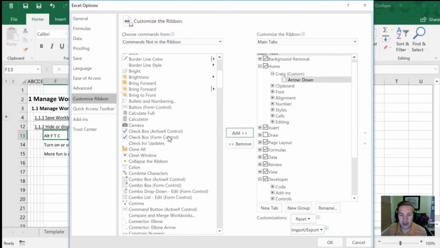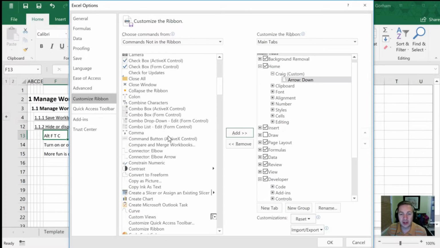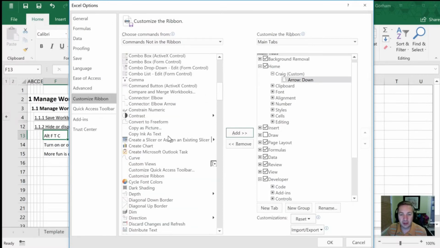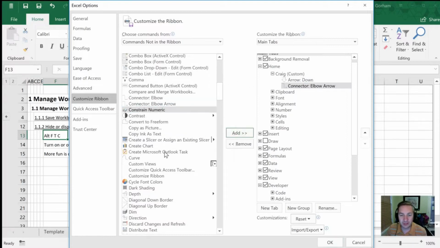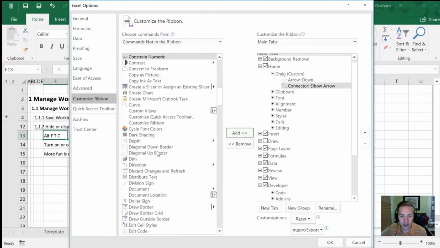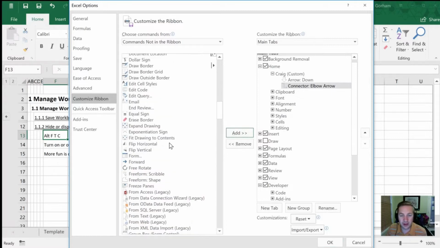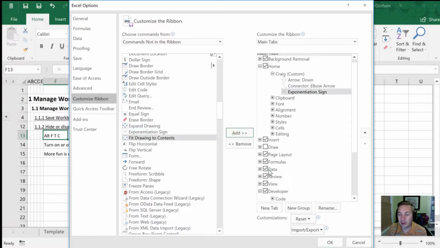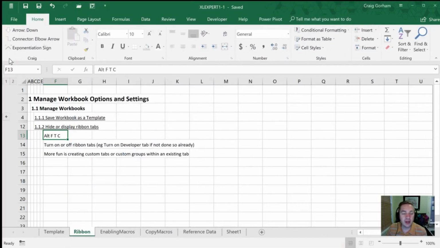Let's see what else we can get here. Oh, here we go, connectors with an elbow arrow. I want to add that. And we'll go one more here. Exponentiation sign. You can never use that too often. So now watch what happens when I click OK. Now in my ribbon on the Home tab, I now have those commands quickly accessible for me.